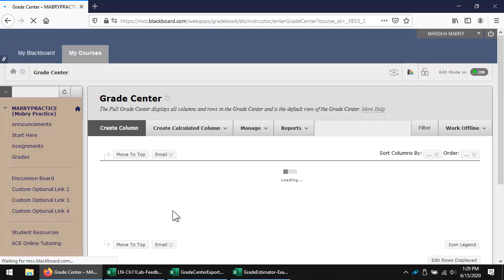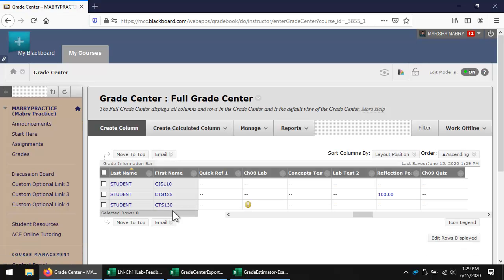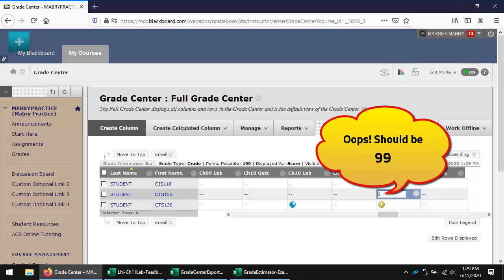If you want to change a grade without going back to the attempt, you can enter an override grade. Press the Enter key or the Tab key to save the grade. Use this method for manually entered grade columns.